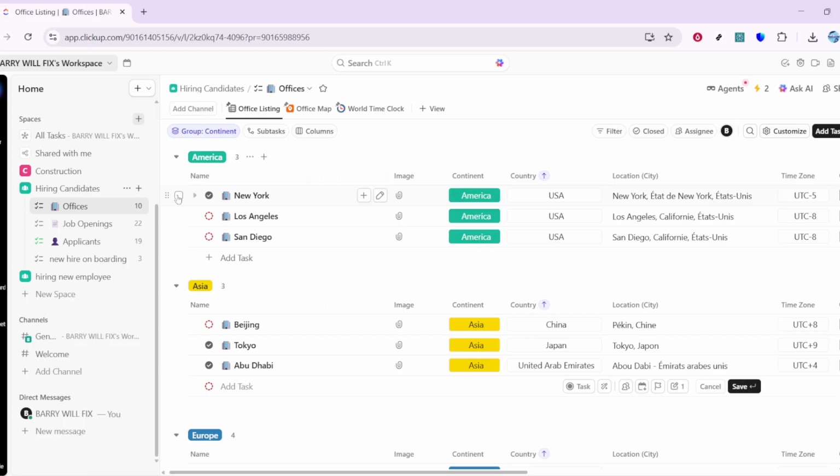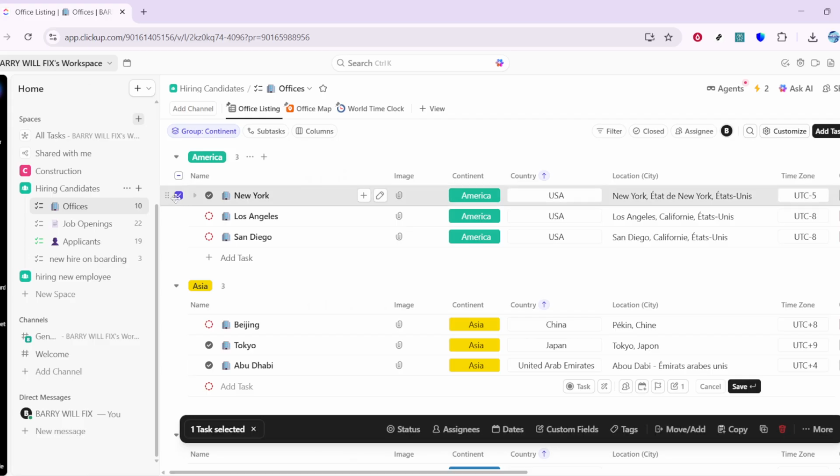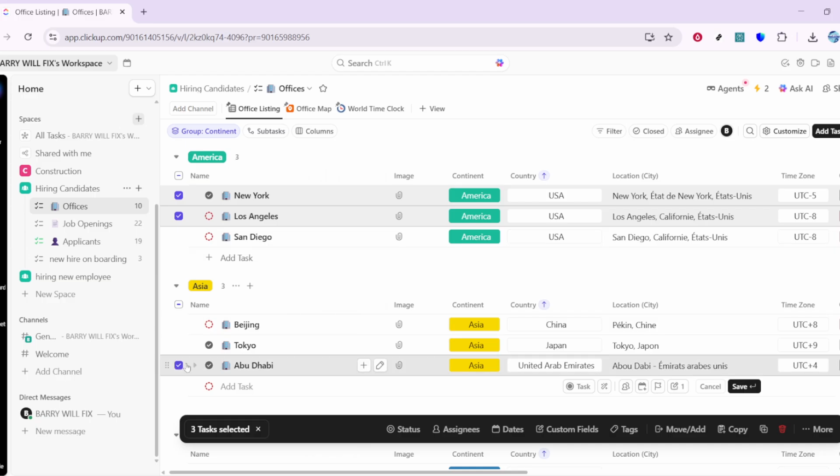Next, select the tasks to merge. Hover your mouse over the task you plan to merge into another, and click the checkbox on the left to select it. Then click the checkbox for the other task or tasks you want to combine with it. You can select multiple tasks here. If you pick the wrong one, no worries, just uncheck it before moving on. Selecting them first puts you into bulk edit mode, which is what we want.